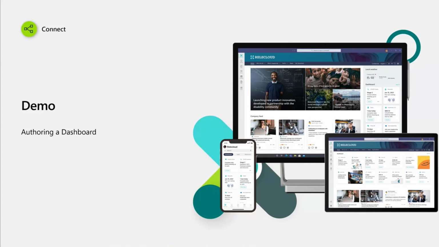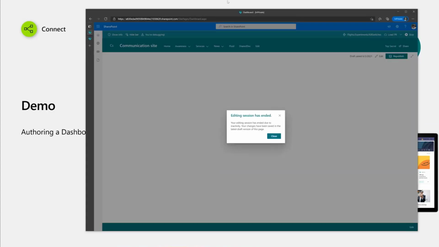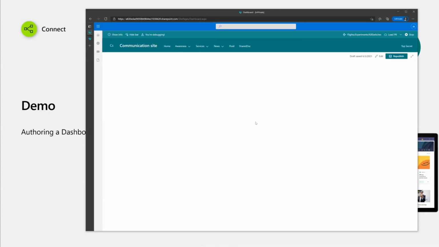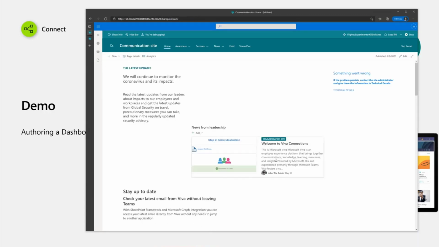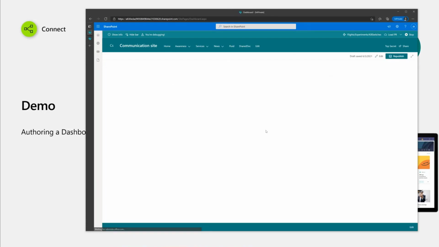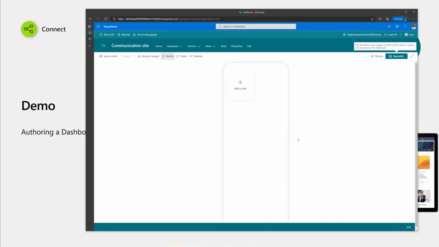Cool. So let's talk about authoring the dashboard. And close and refresh. So this is the dashboard. The way I went here, just so you know, I go to my communication site, and when the flight is enabled, I click on New, I click on Dashboard, and here it points me to the dashboard. You can see a blank canvas right now because there are no cards, but by the time I click edit, voila, I can see the dashboard here.